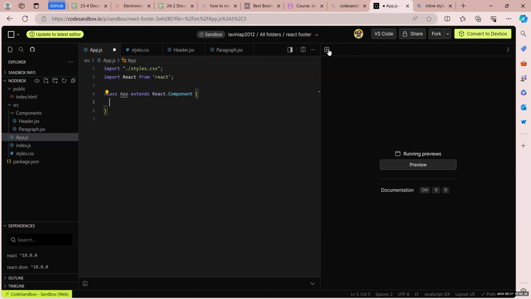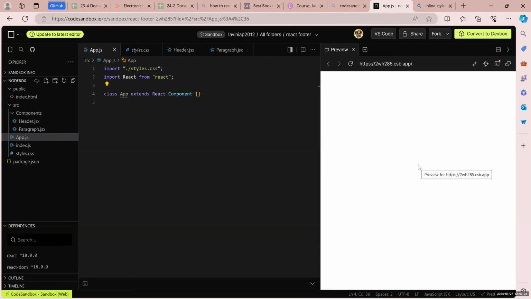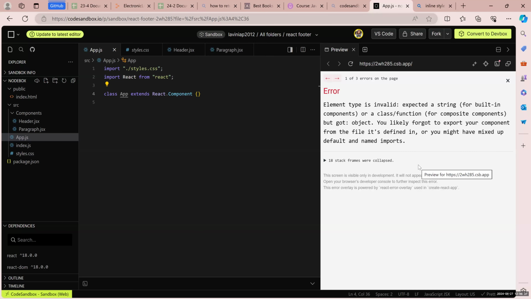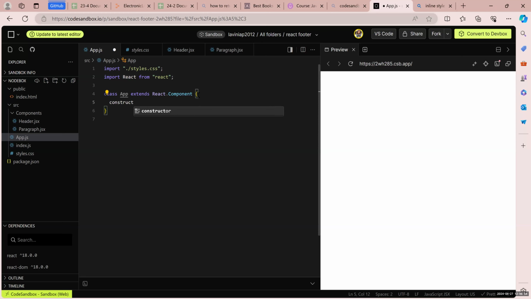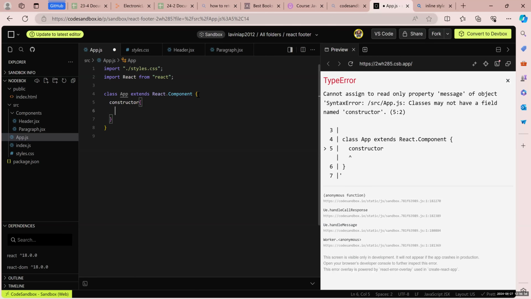Let's open the preview right here. Click on Running. Now it's just complaining that you're not returning anything and you're not exporting your app. So it's fine. And I think we need a constructor. We also need a super.